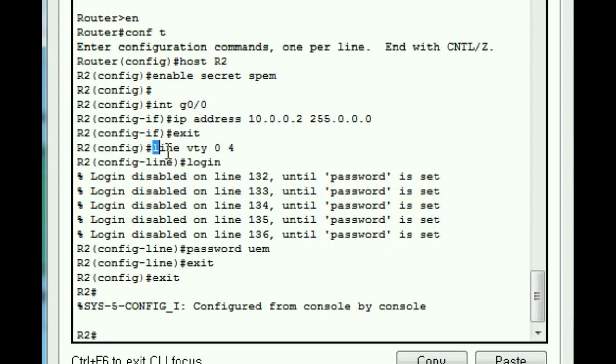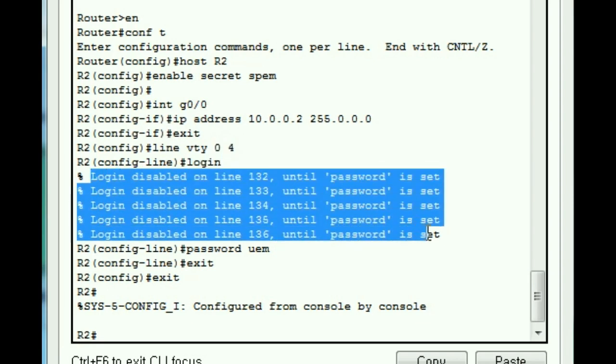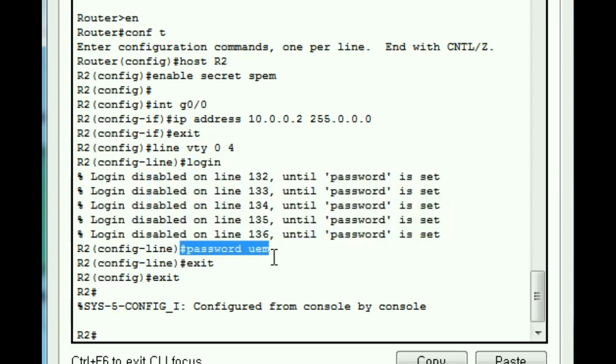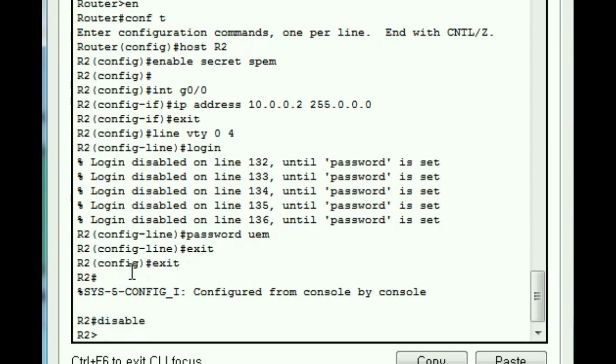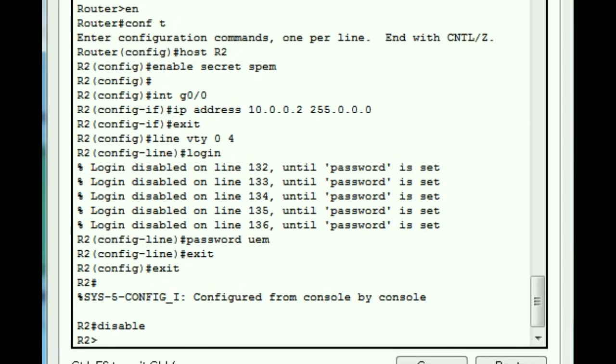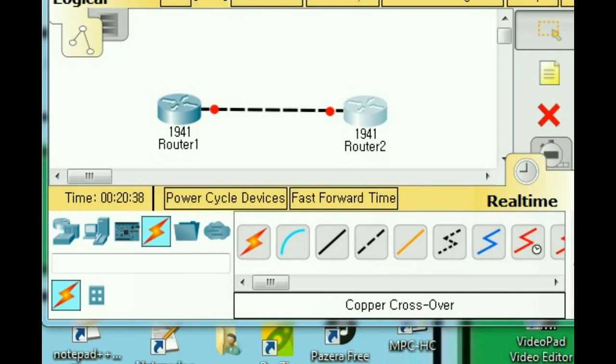Then I selected line virtual terminal 0 through 4, keyed in login, saw that it was all disabled until the password is set, and I set the password here. So when you telnet in, you'll key in UEM and you'll get the user exec mode prompt. Then I exited it out, disable, and I'm back to the user exec mode prompt. I think I'm done. So let me close this guy. Let's see if this thing works.